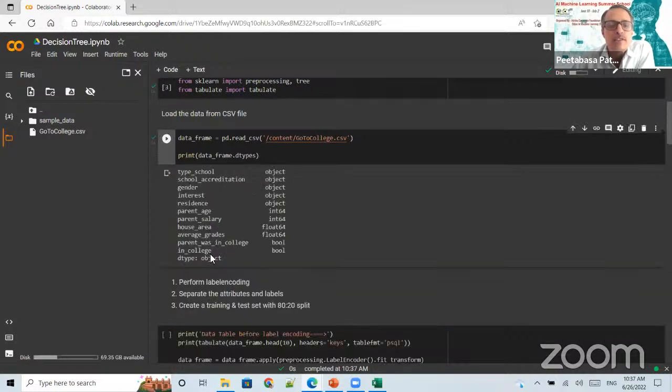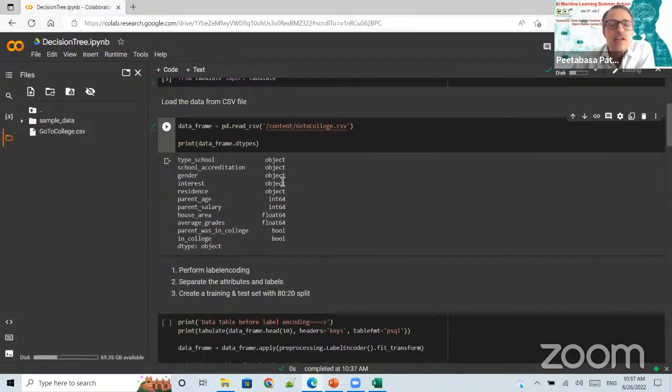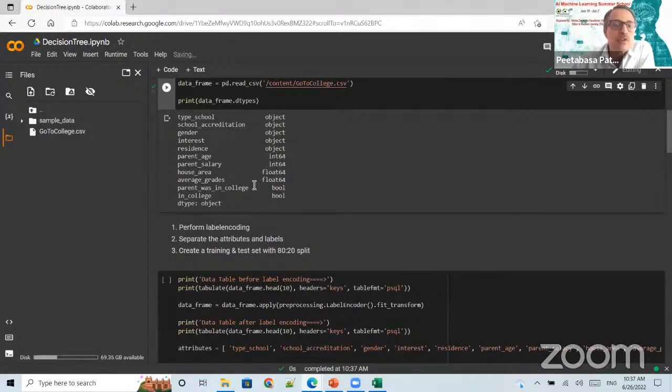Okay, and I can see that there are these different data types which are available. For example, the strings are coming out as objects, and then we have integer and floating. Now, because I have non-integer values here for my tree construction, that is going to pose a challenge because the computer deals with numbers only.